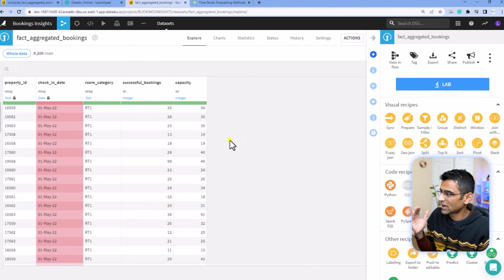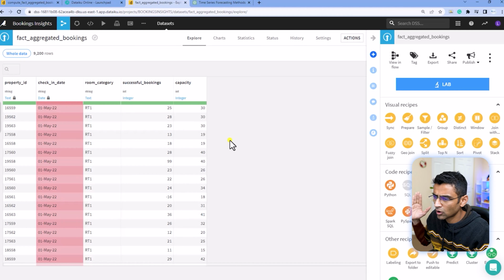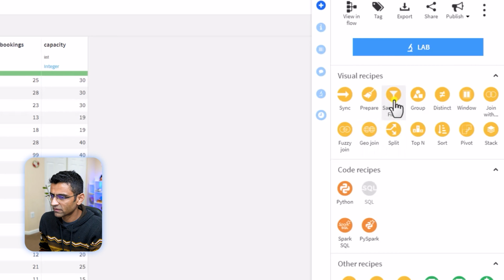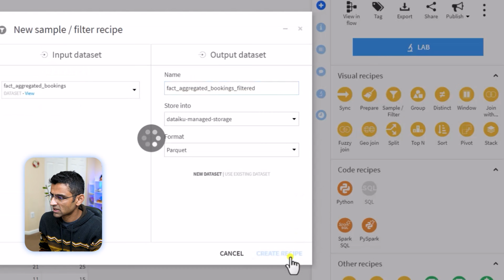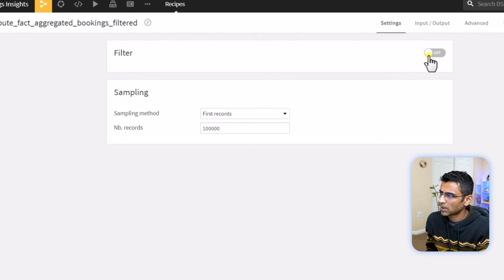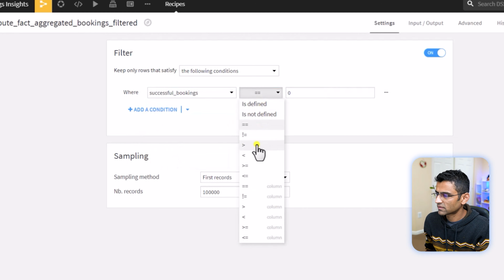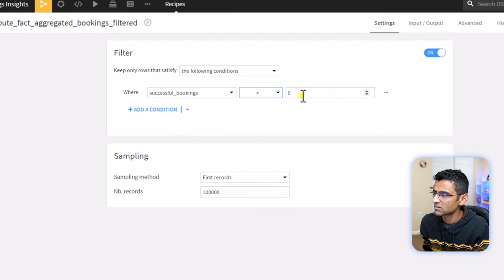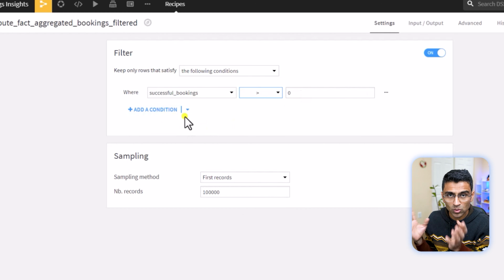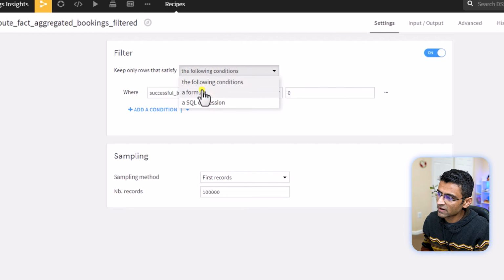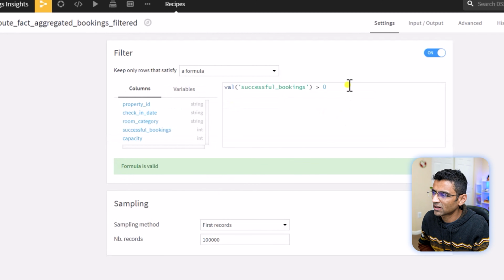Dataiku allows you to filter using something called visual recipes, and these are perfect for non-technical users. So what I can do here is click on sample filter and say create recipe. And I want to have a filter where I say my successful bookings need to be greater than 0. You can do that, or you can specify a formula if you're a little bit of a technical user.